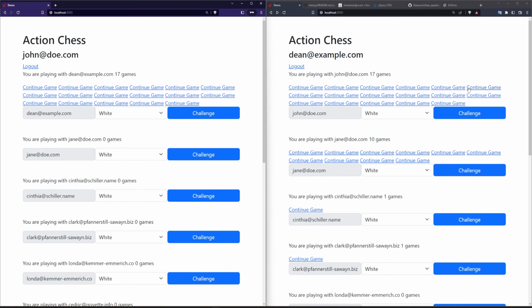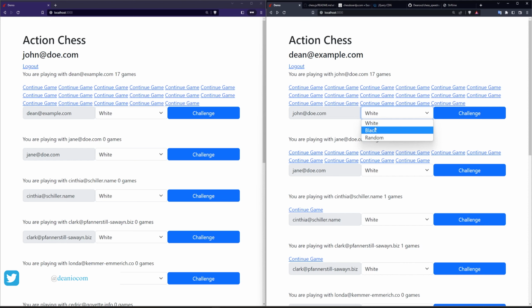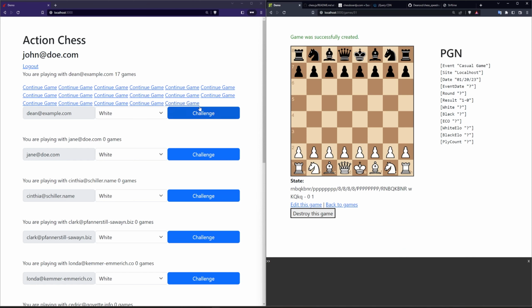Hello everyone, today we're going to be taking a look at creating a real-time chess game using Rails 7 and Action Cable. I'm going to go ahead and challenge John to a game here as a random choice for our starting position. So we can either be white or black. I'm going to click random. Looks like we got white that time.